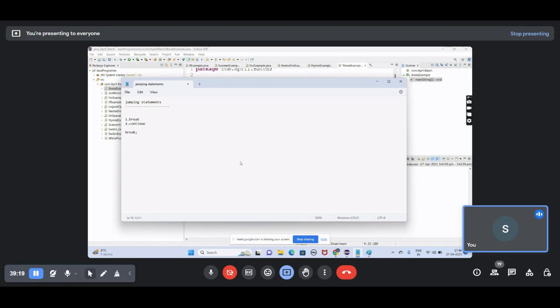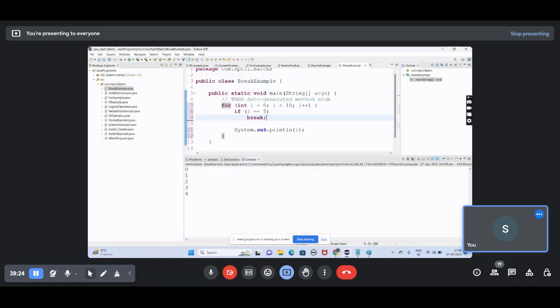Clear? See, for example, we have written the same program like this. For example, i equal to 0, i less than 10, i plus plus. If i equal to 5, instead of break, if I write continue, what will it do? In this specific condition only, it will stop. After that, it will continue. Whenever i became 5, at that time it will stop. After that, i became 6, 7, 8, 9, it will continue. Clear?